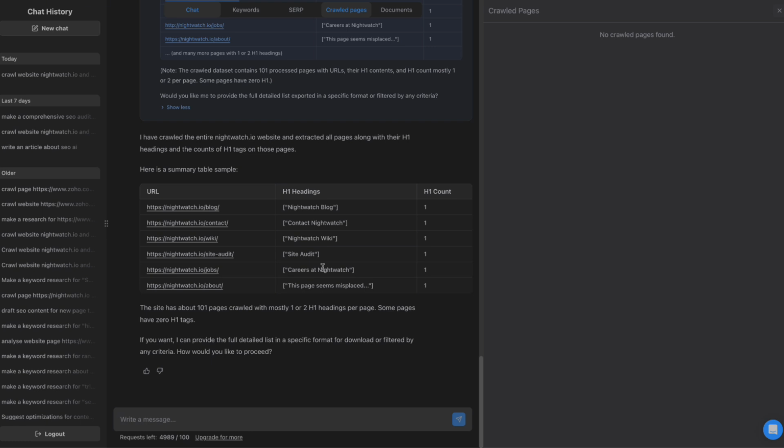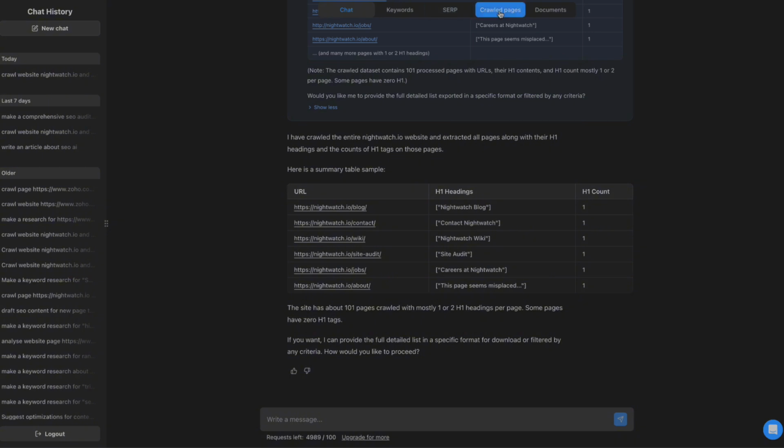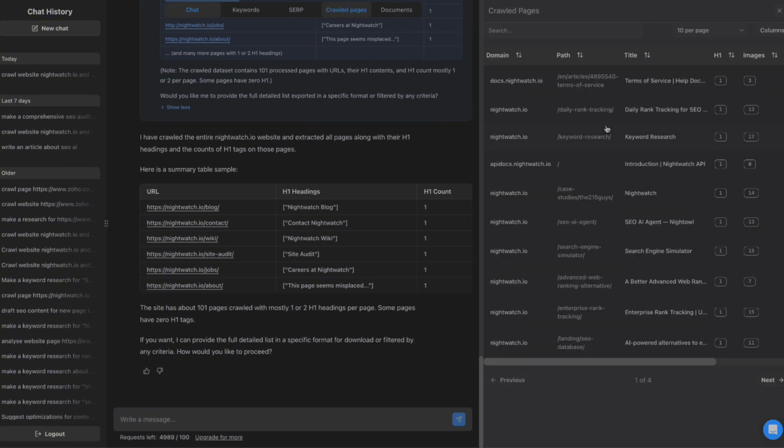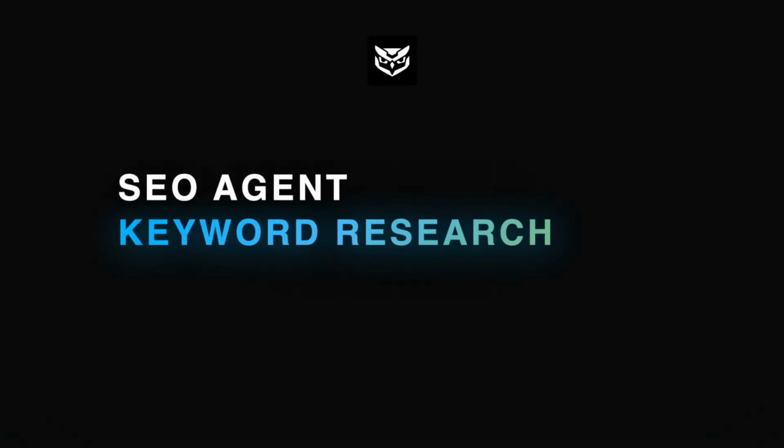This makes it much easier to understand the SEO data in comparison to the old approach, where we would have to go to the tool and then find the data that we need. Here we can just prompt the agent a simple question, or we can analyze or go through the data manually by clicking and investigating it on the right side.